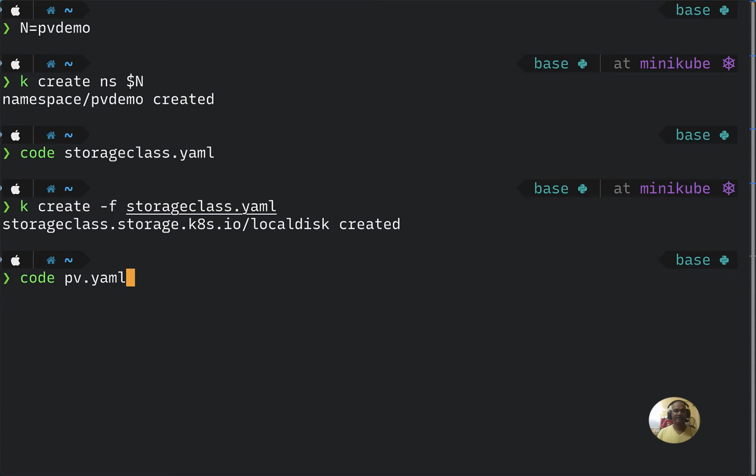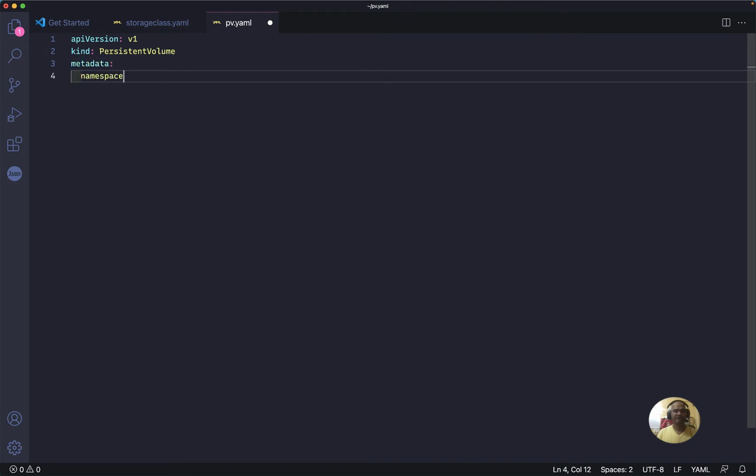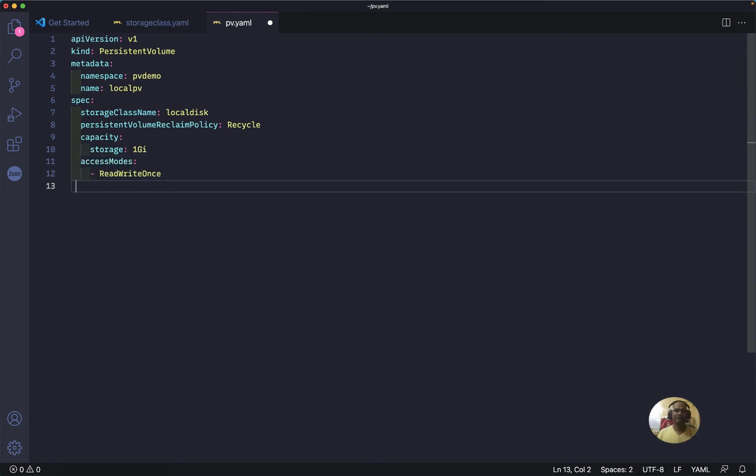I'll be typing it out in VS Code. So apiVersion is v1, kind is PersistentVolume, metadata namespace pv-demo, name is local-pv, spec storageClassName equal to local-disk, which we have just created in the prior step. Persistent volume reclaim policy is Recycle, capacity I am giving as 1 gigabit, access mode ReadWriteOnce, and hostPath is /data. So that is my host path, this is where I will be mounting it. I'll save this file and go back to the terminal.